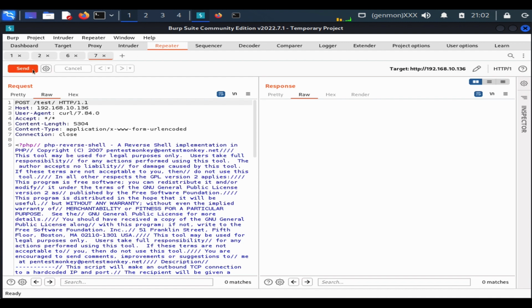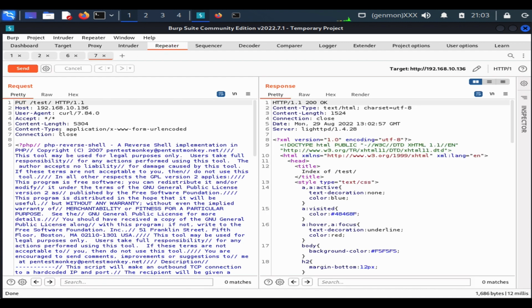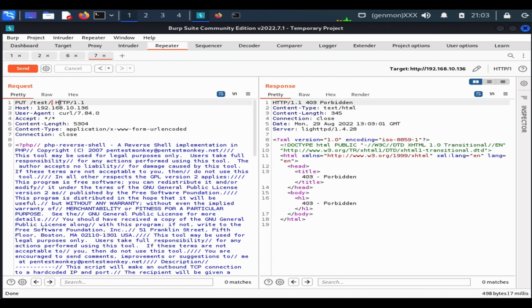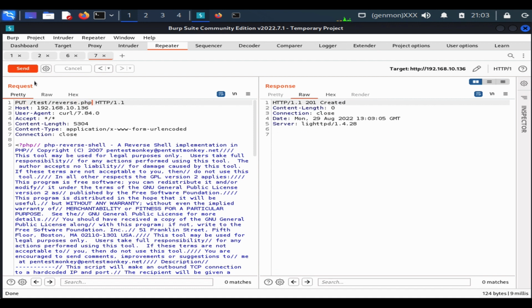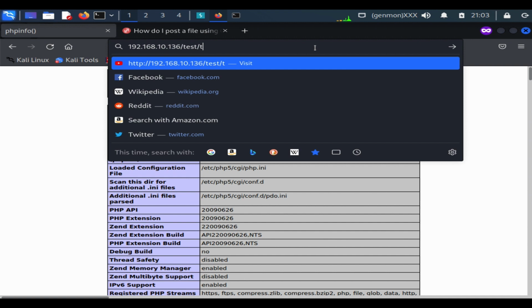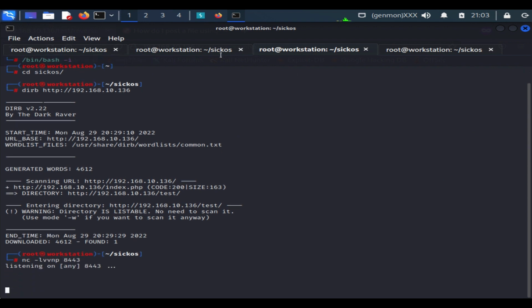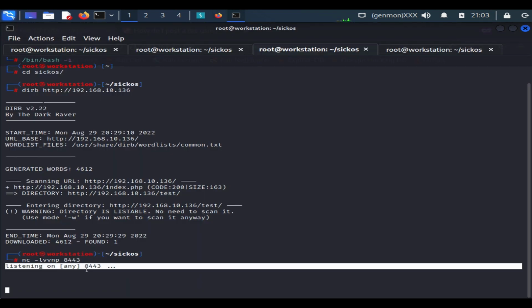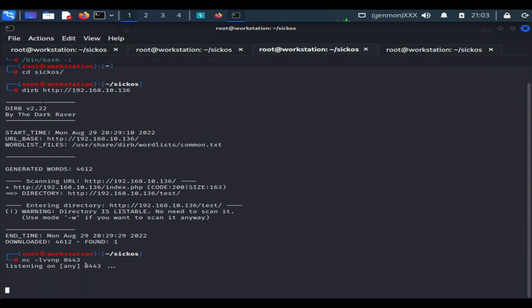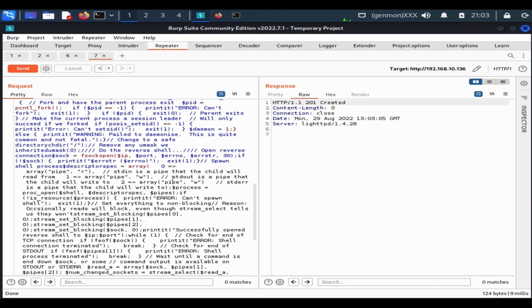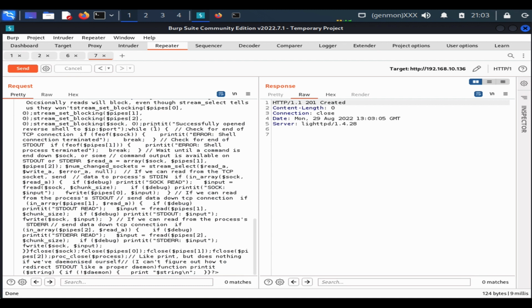Let's get this request, change it to PUT, and this should be reverse.php. Okay, so this should be fine, I guess. So let's just quickly try it out. Reverse.php. We forgot to set a listener over here. So let's just set a listener and let's try and send it over. Okay, that is weird. We should definitely get a shell back. Maybe this thing is broken. Maybe the content of the file is broken.